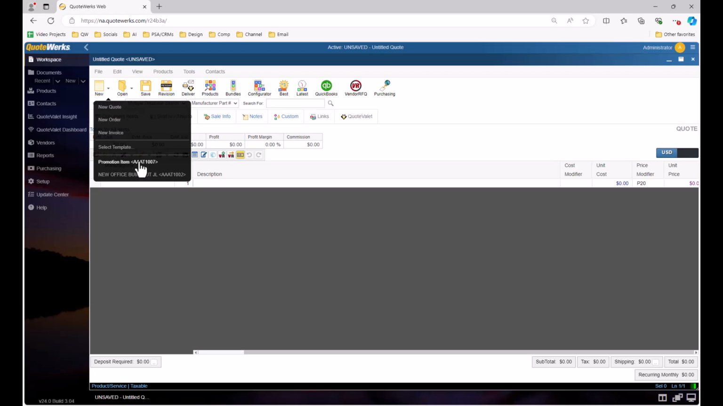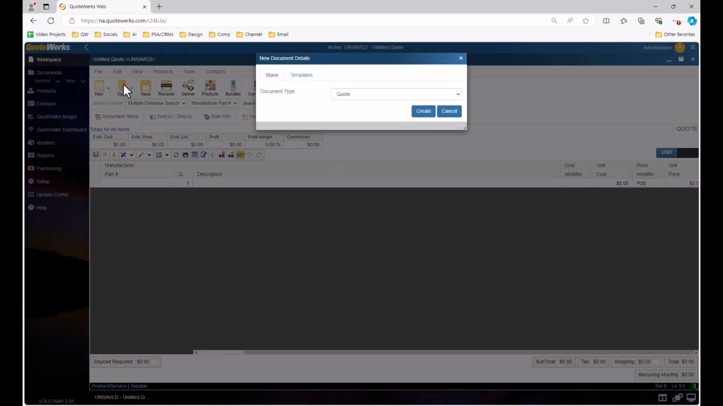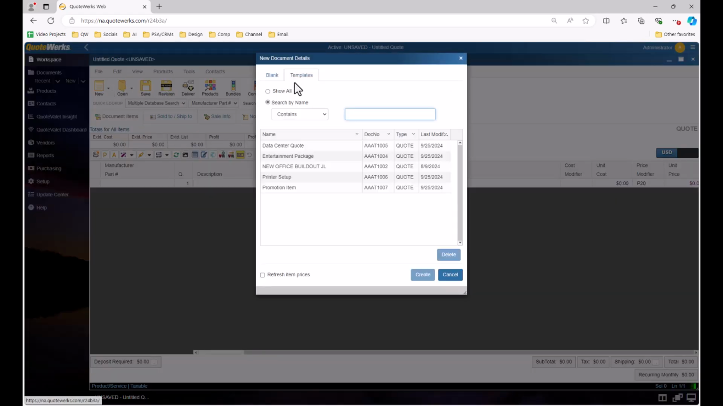You can also access the template window by clicking on File, New, and then clicking the Template tab in the New document window. By default, the Template tab will have the Show All option selected and will display all templates that exist in your installation. You can use the name, doc number, type, or last modified columns to sort the templates in different orders.